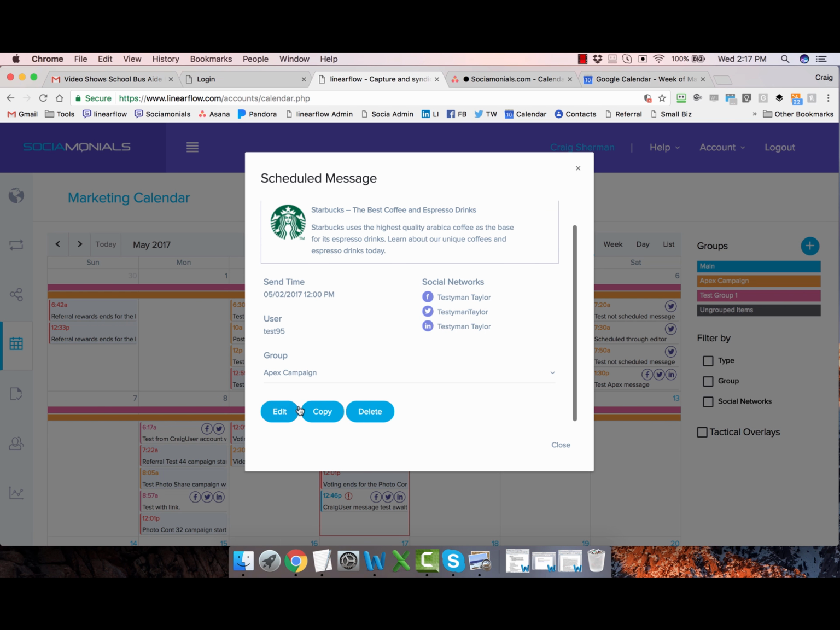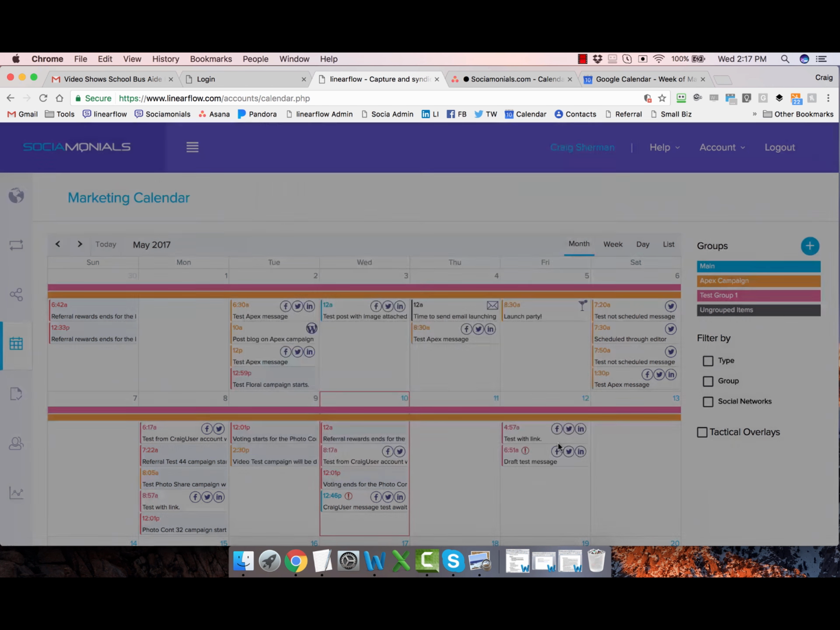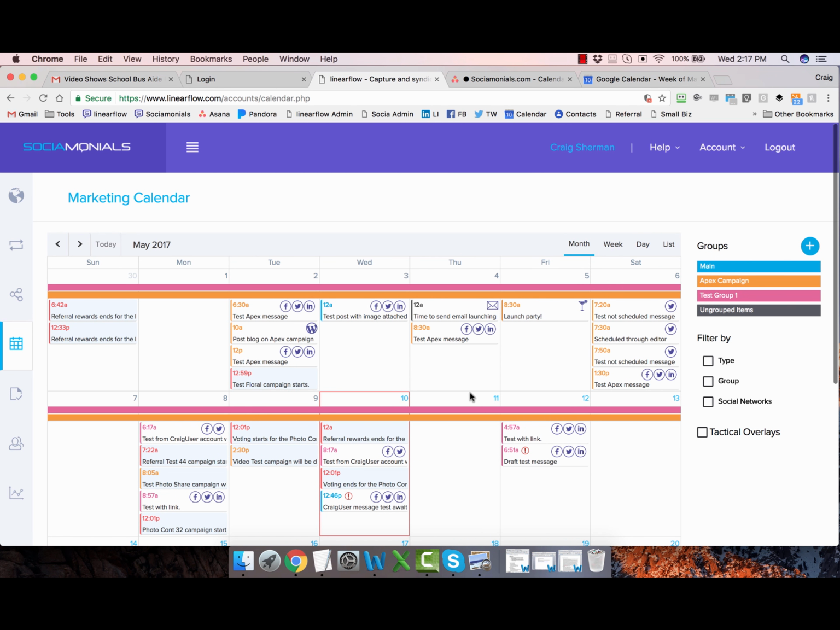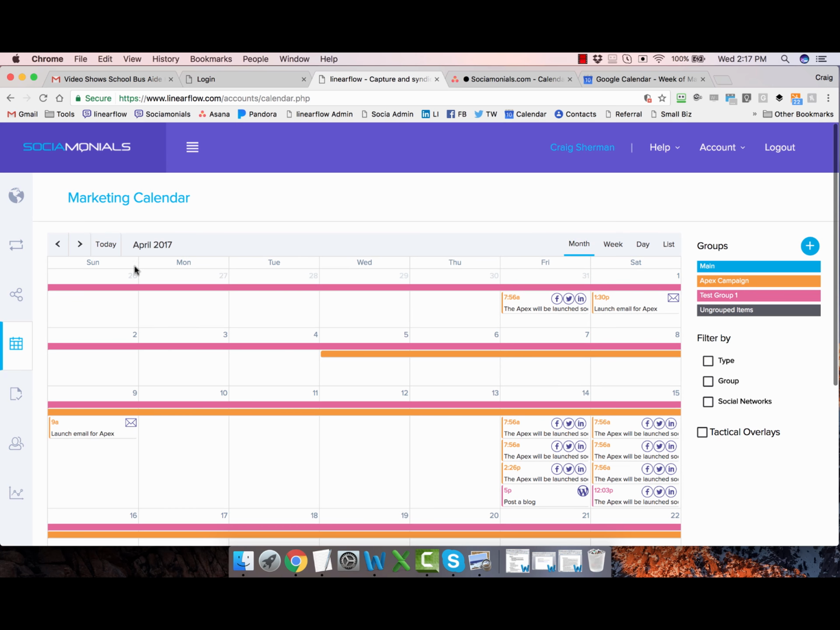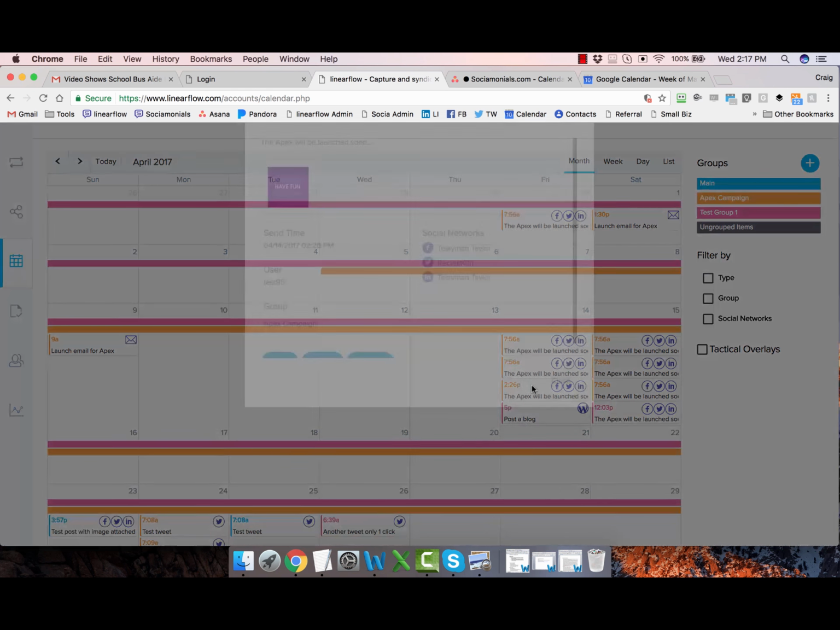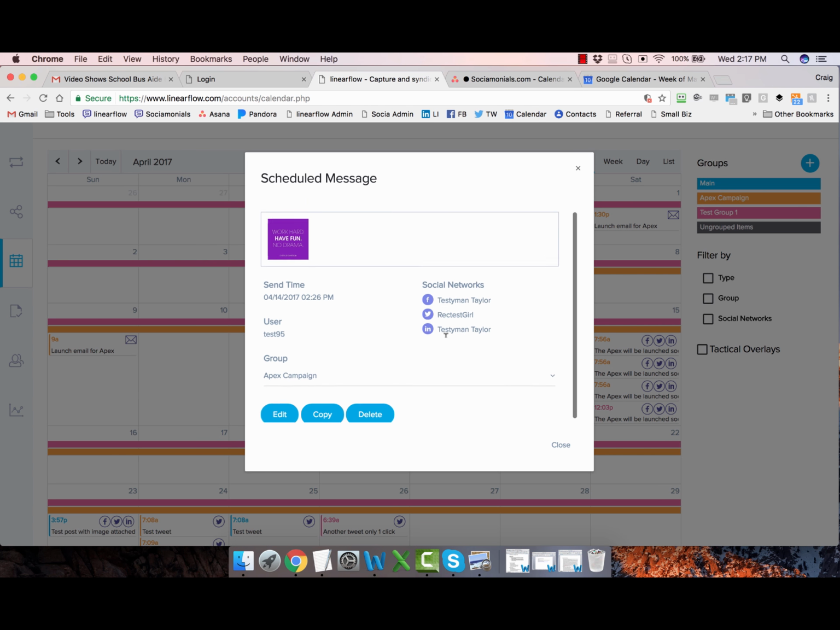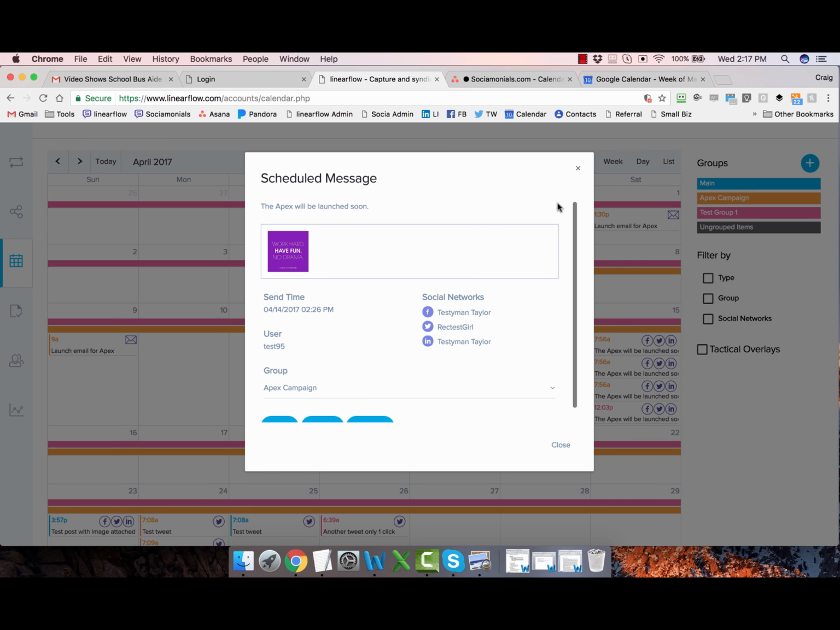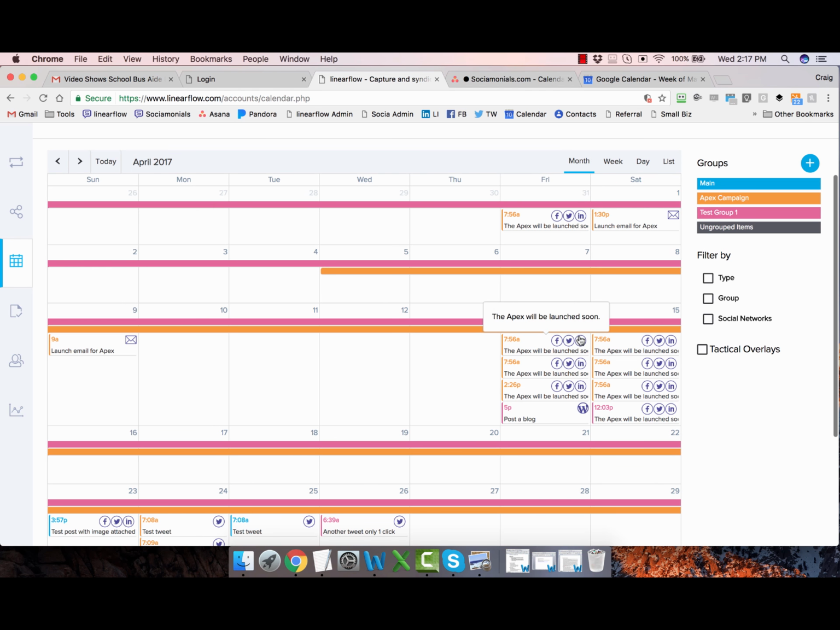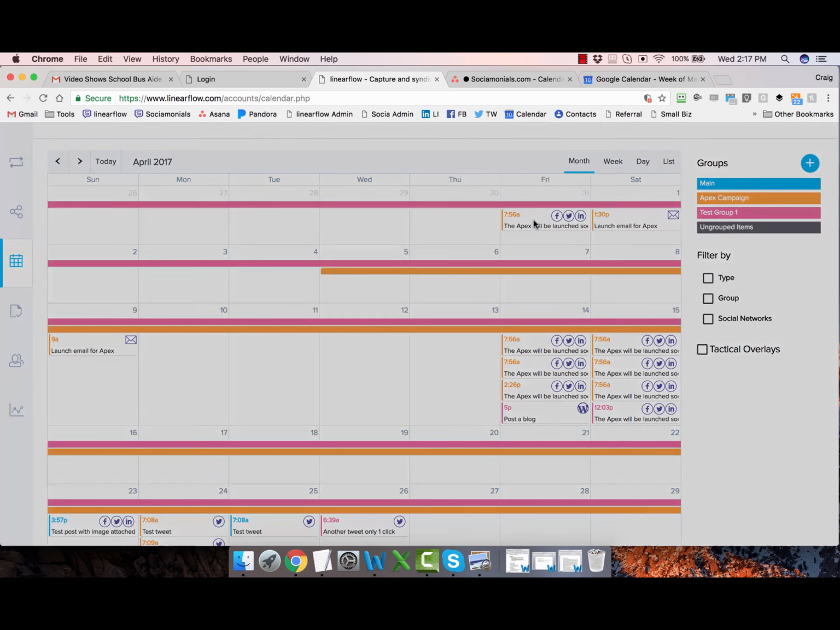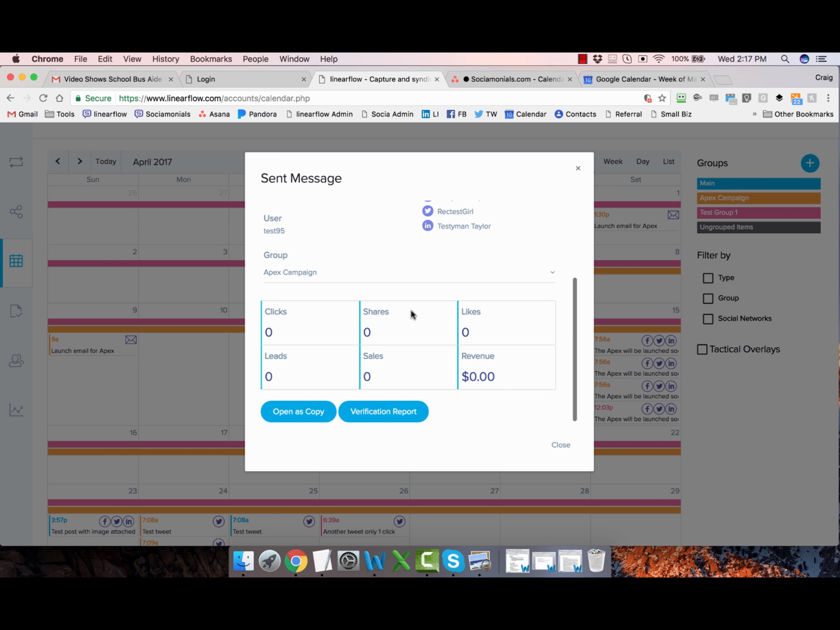You can also edit, copy, and delete straight from the calendar. If the message has already been sent and it's in the past, you can see some KPIs. So let's take this one right here. Let's see, this is a scheduled message that was never approved. So this one was sent. So down here you have KPIs. This is our test account, so there was no activity. And you can view the verification report straight away.